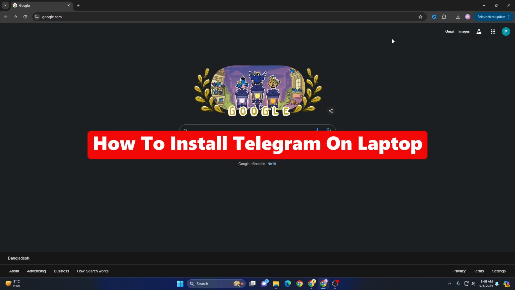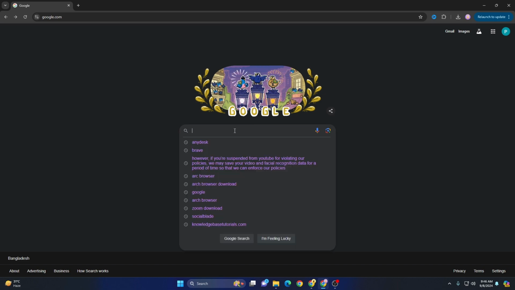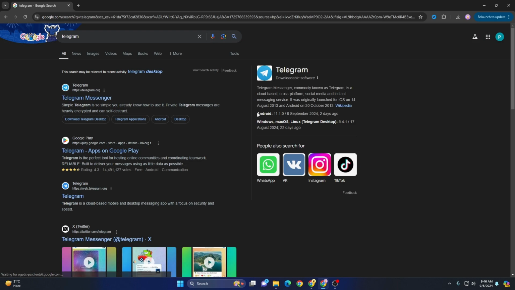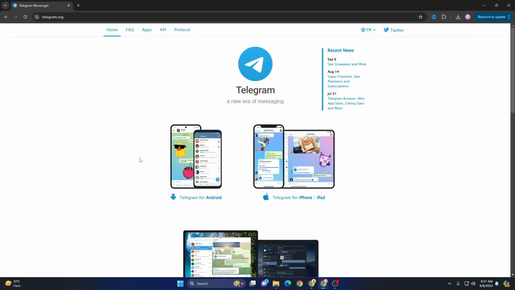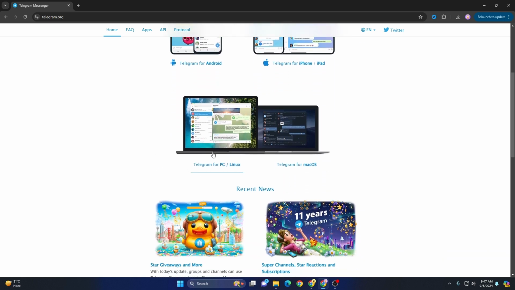Today in this video I'm gonna show you how you can install Telegram on your laptop. First go to Google search and search for Telegram. Now go to the first link. Now here you will see all of the Telegram versions. Now if you are a Windows user then click on that, and if you are a Mac user then click on that.